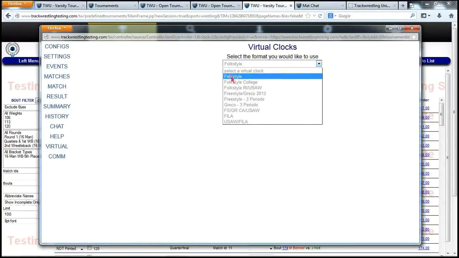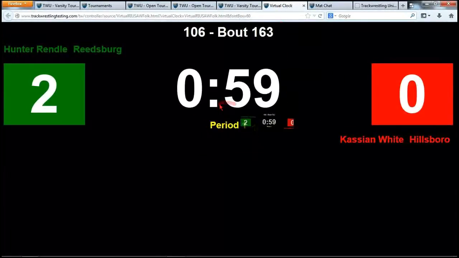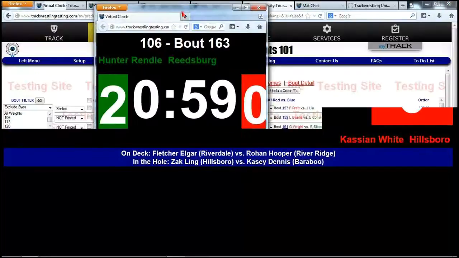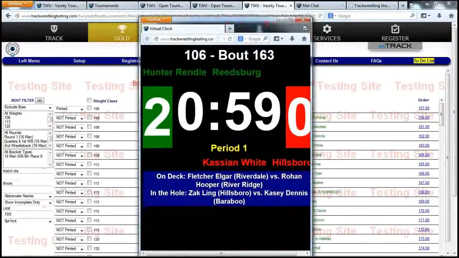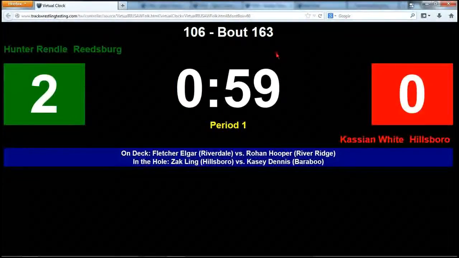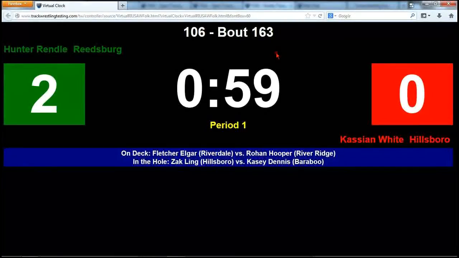In most cases, most of you are either going to use this folk style one that has the white background, or this folk style Rhode Island USAW one that has the black background. Either way works. I click open clock, and it actually opens in this new window. What I would do is just drag it, and I actually have two monitors here. You can't see when I drag off, but I would drag that to another monitor that would be hooked up to my computer at the table. So at each table you'd have your computer, and you'd also have a monitor that's connected in some way, whether it's VGA, HDMI, whatever method you would use, and then here's what you would see.